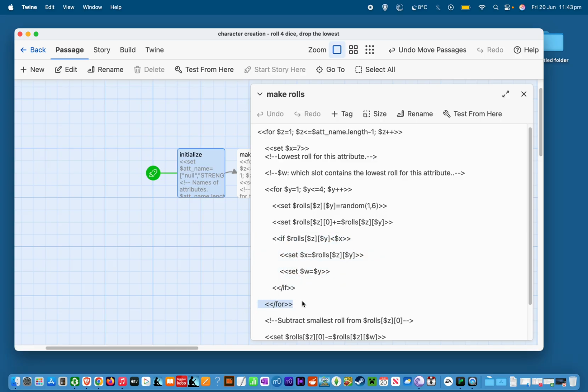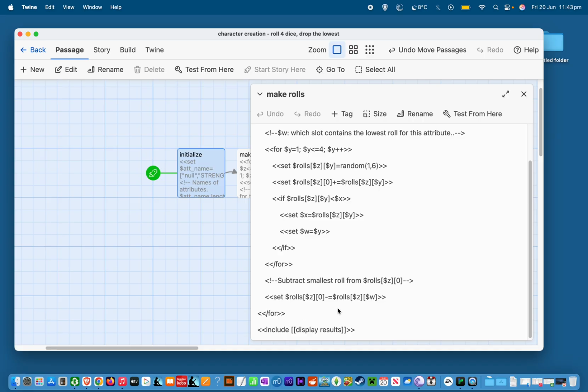And then we just have /if and /for. So you might say, well, hang on, that means that rolls z0 is going to be the total of all 4 rolls. We don't want it to be the total of all 4 rolls. We want it to be only the highest 3. Well, that's what we do here.